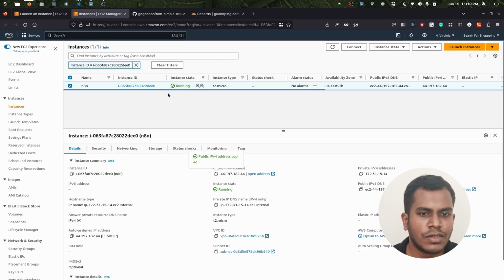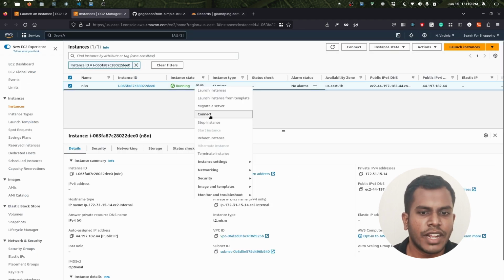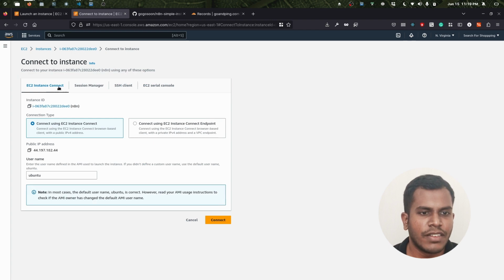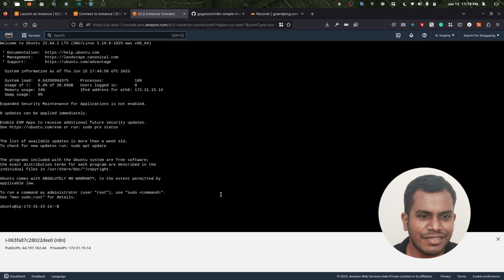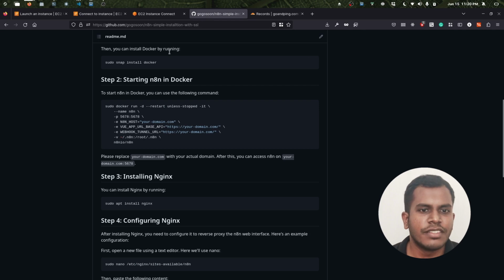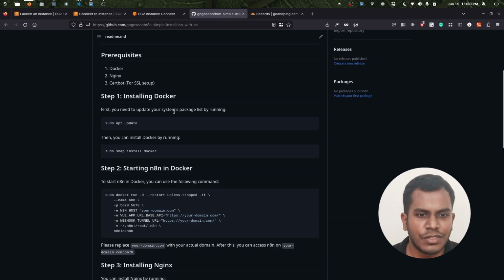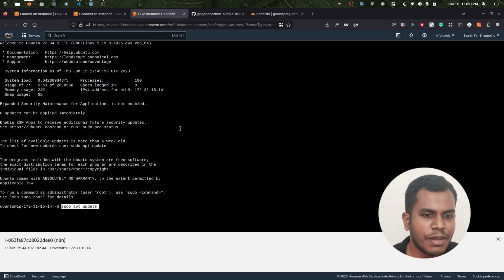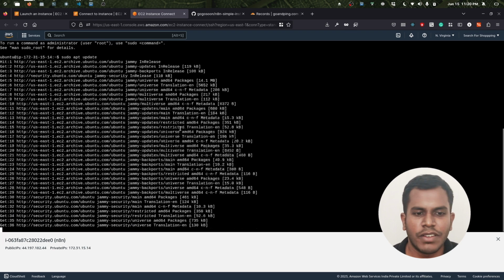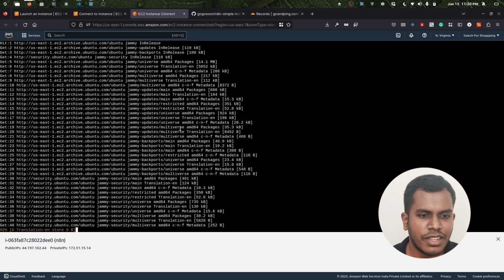With that being said, now we can connect to the instance. Go ahead and right click on connect, select EC2 Instance Connect, and now click on connect. Now we have logged into the EC2 instance. All you have to follow is just this single documentation. You just need to read this and then copy paste all these commands. First it says apt update, which is just to update all the apt repos.